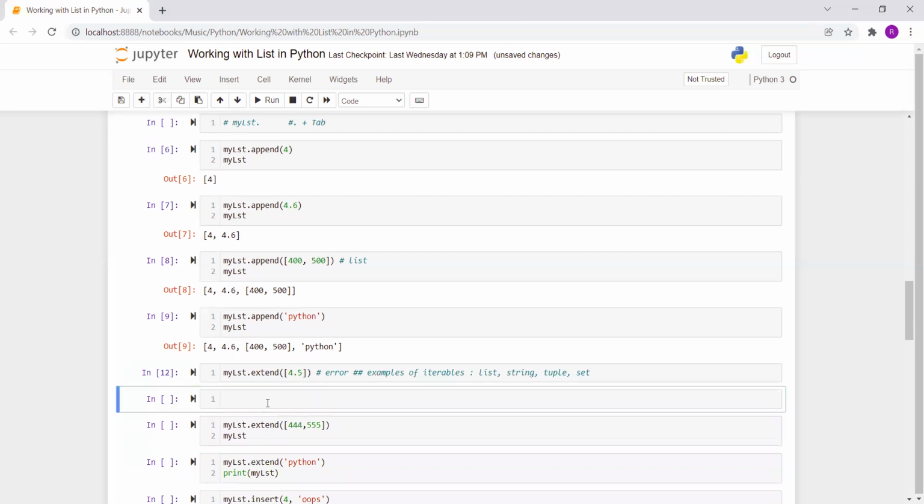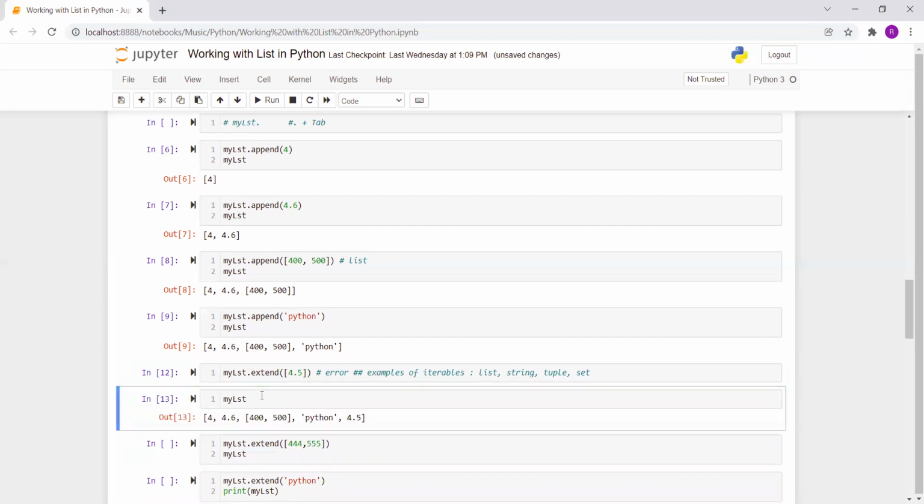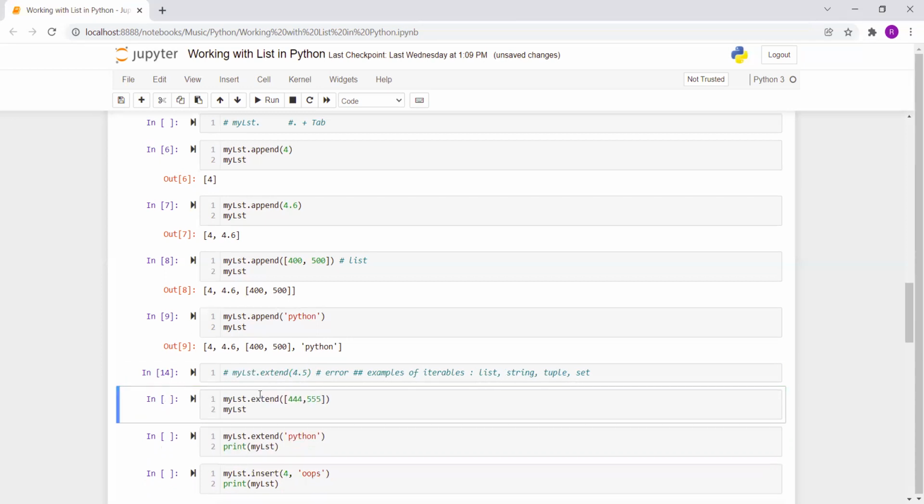Let's understand. I'm going to display my list after this operation, and you see 4.5 is already added. And if you notice one more thing, you don't have a square bracket here, which was there in the case of list append. Now what is happening? Let's understand. Before that, I'm just going to remove this and run it again. Remove this out, and let's do this operation.